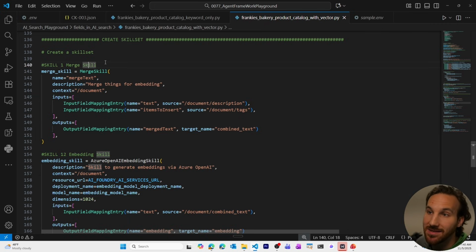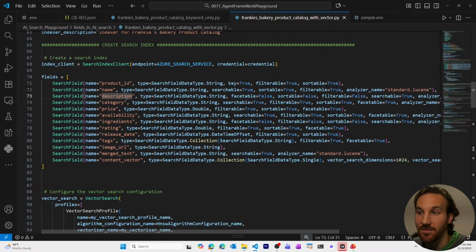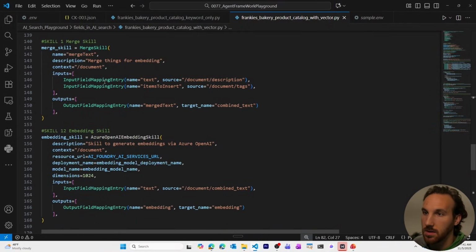So there's two different skills that are happening in our skill set. The first one is the merge skill, where we're taking information from the description and information from the tags, and we're combining them all together. So when somebody is searching, making vector queries, they're going to really be looking at the vectorized information from the description and all the tags. And that is what should be included in our merged text field. So first, the merge skill. It merges description, tags. It creates what's called a combined text field in this merged skill output.